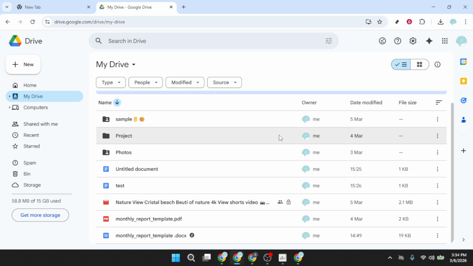Take a moment to locate the file you want to rename. If you have a lot of items, the search bar at the top can help you find it quickly by typing part of the current name. When you see the right file, hover your mouse over it to reveal more options.